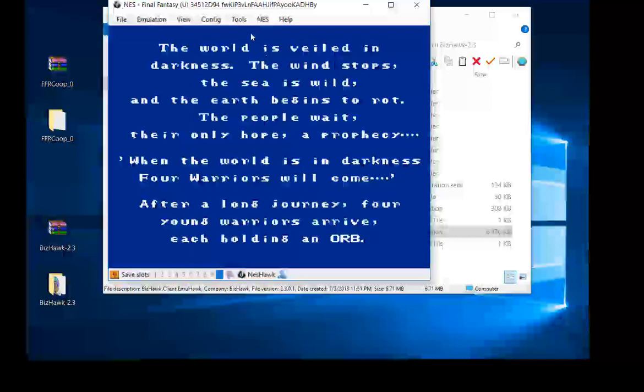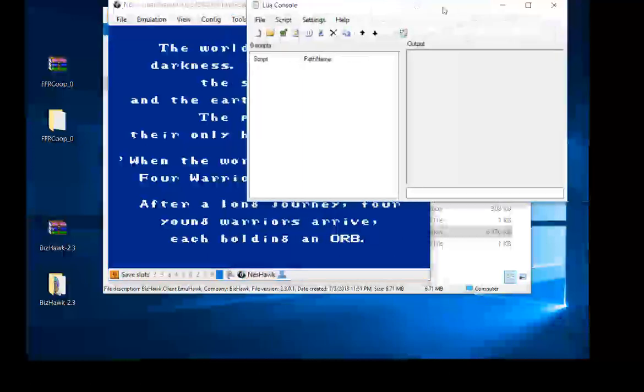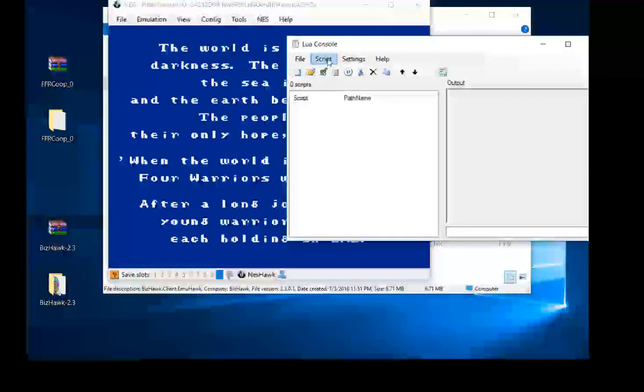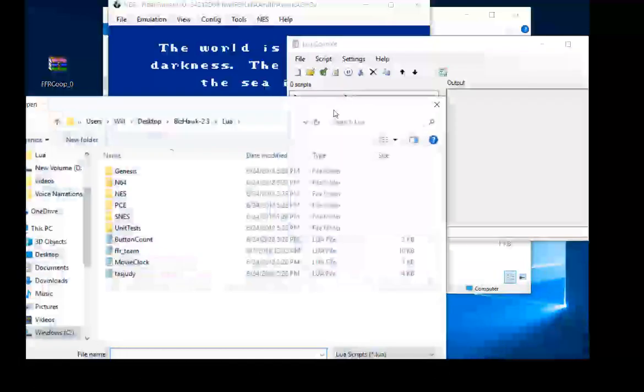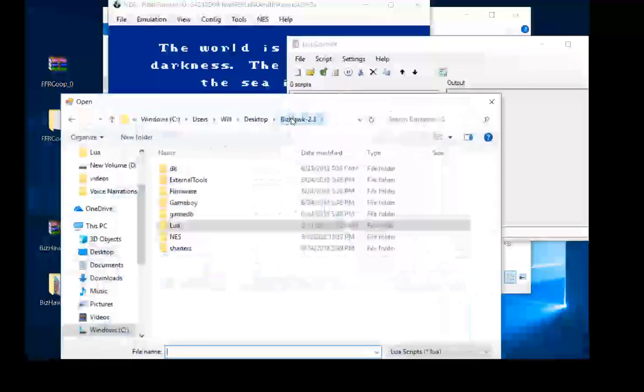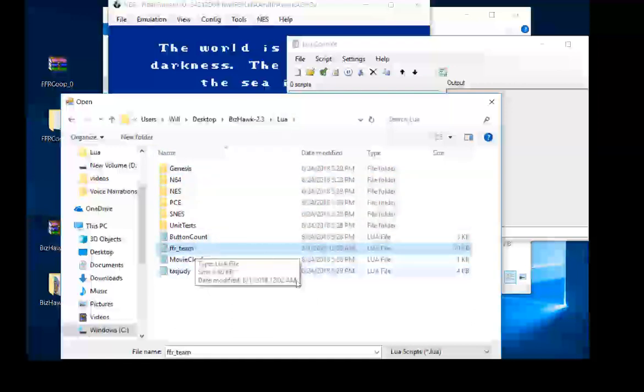We're going to start the Lua console, which is under Tools, Lua console. It's going to pop up a new screen. It's going to look just like this. Click Script, and you're going to open script. You're going to open the Lua script file that you put in the Lua folder inside your BizHawk folder. Open script. It should automatically point you to the right area. In this case, here's your BizHawk folder, your Lua folder. It might just point you here automatically. But inside here is this FFR team. That's the file that you put in there.